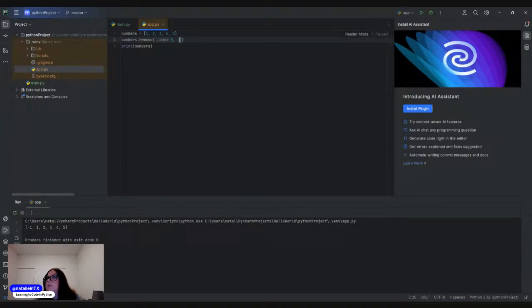This is cool. Now, if you want to remove all the items in the list, we call the clear method. This method doesn't expect any values. So let's run our program. Our list is empty.